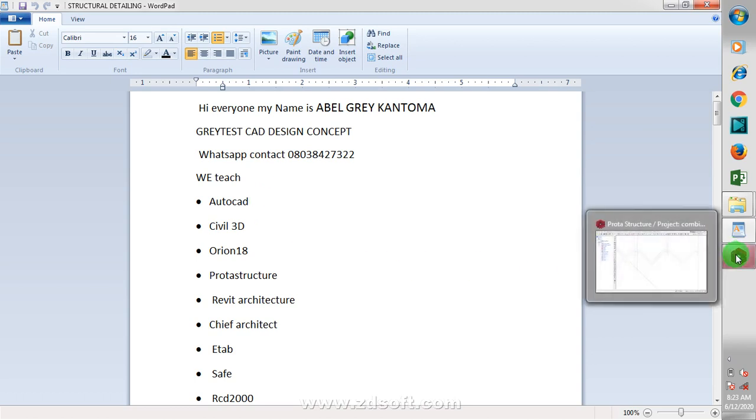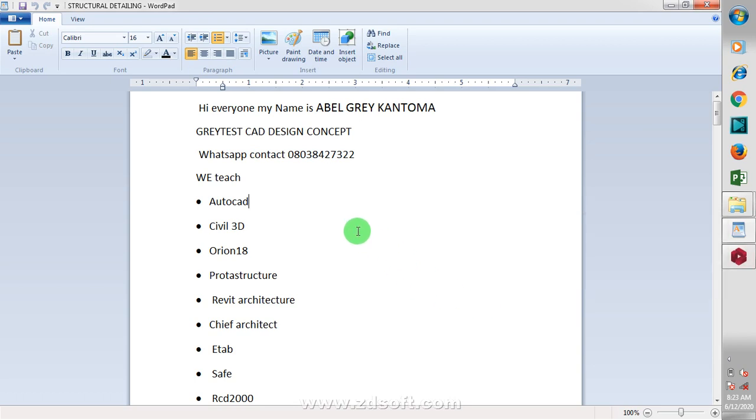Okay, today I'm going to be showing you how you can actually add your grid lines on your protastructure. I have already explained how you can come up with your general arrangement in series 1, and I explained how you can import your AutoCAD file to your protastructure in series 2. Today I'm going to be showing you a lot you can do with your grids.